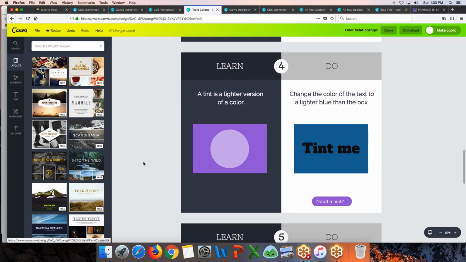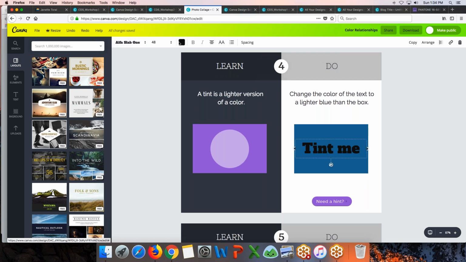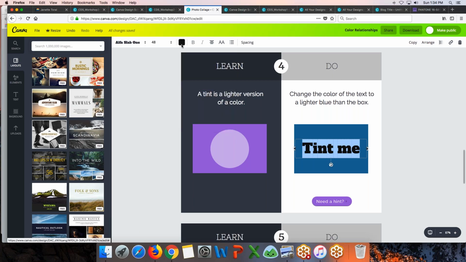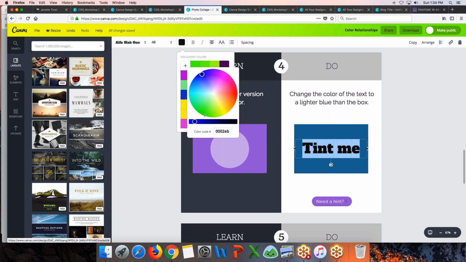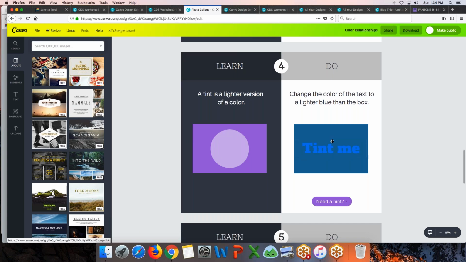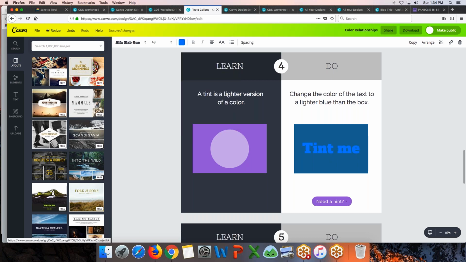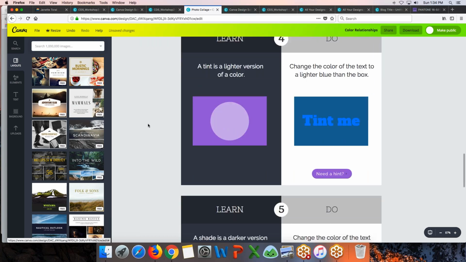So, a tint is a lighter version of a color. Change the color of the text to a lighter blue than the box. For example, this is our color. Let's make it blue. Then we make it a lighter version. Or we pick another color. There. Okay? So, it's a lighter version.